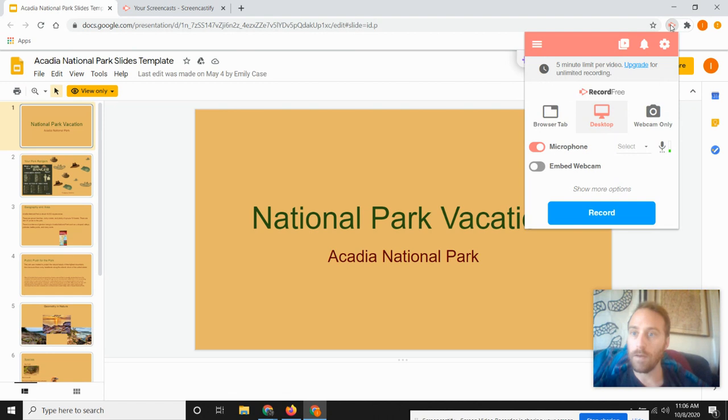All right, so now that we've enabled the Screencastify app, you have a couple different options. I'm going to suggest you embed your webcam. That's what enables this little box down in the right-hand corner. You make sure you've got your microphone set up. And I'm going to record just a browser tab. This is a little bit strange: I'm doing a Screencastify of another Screencastify.